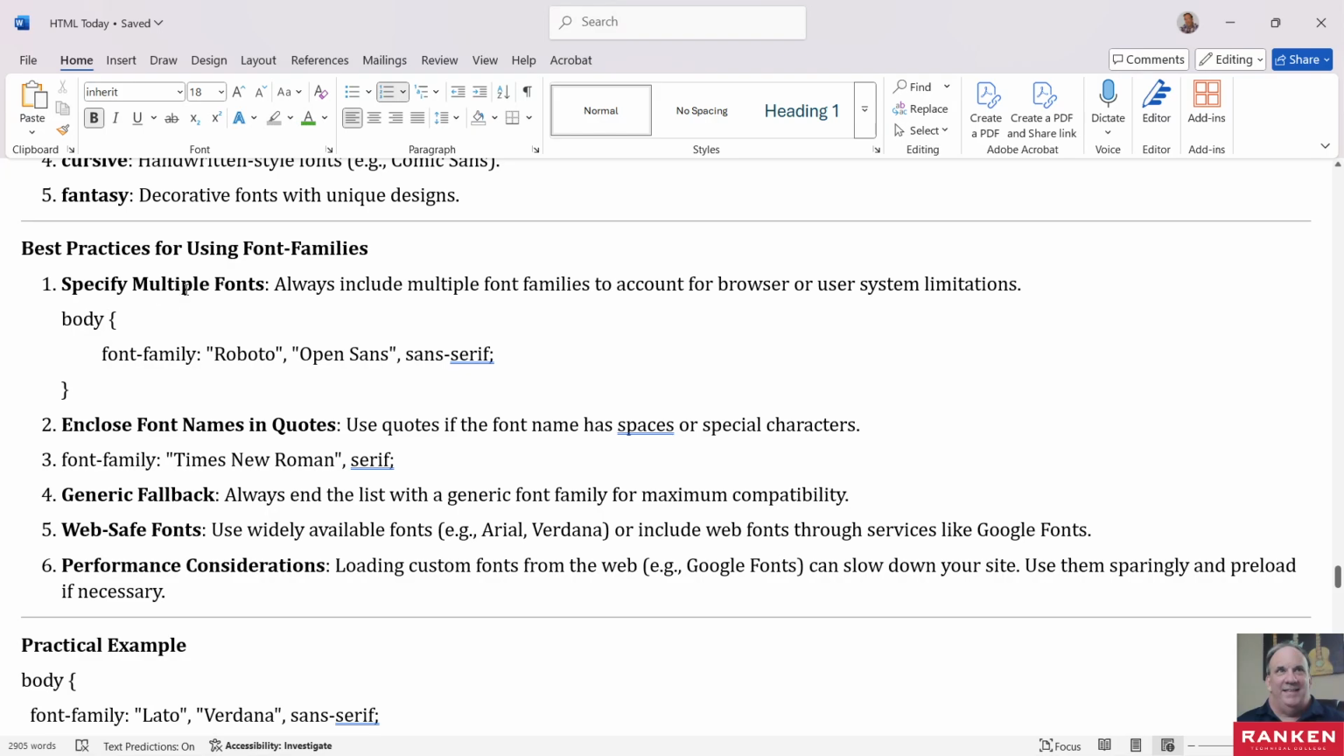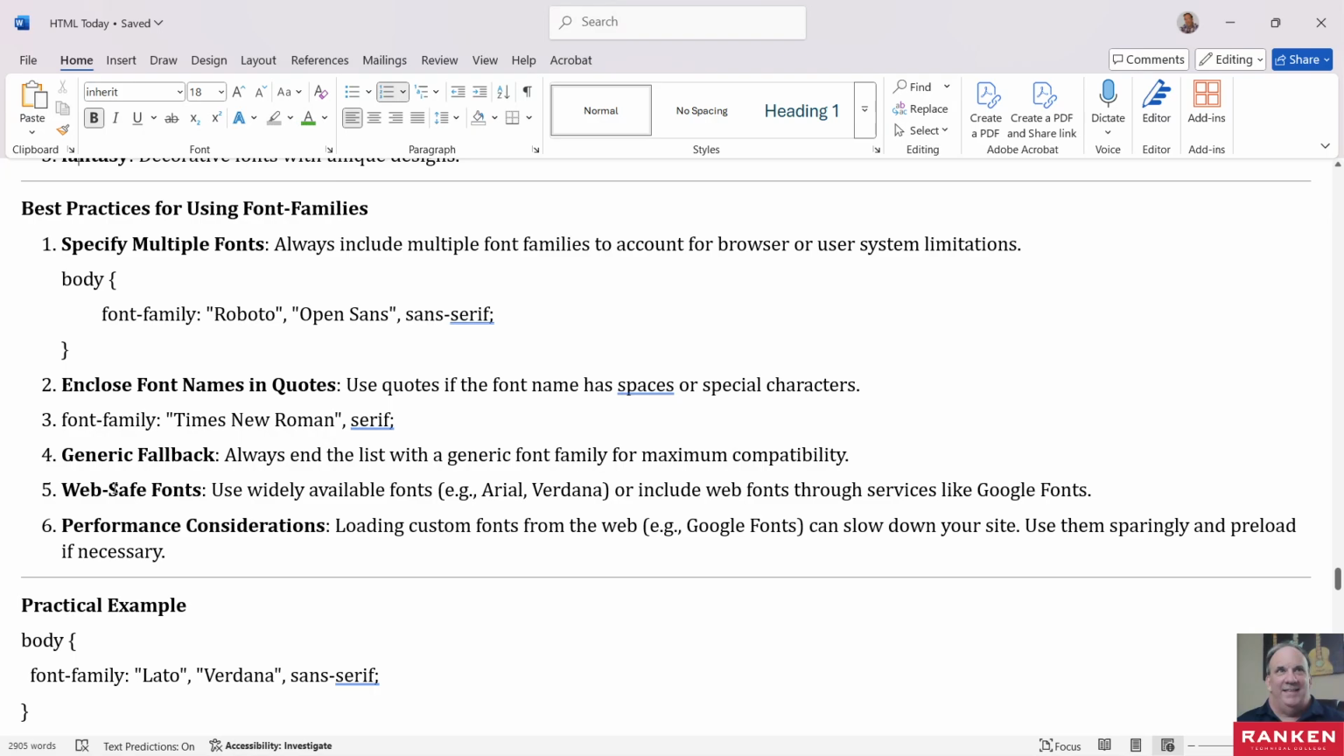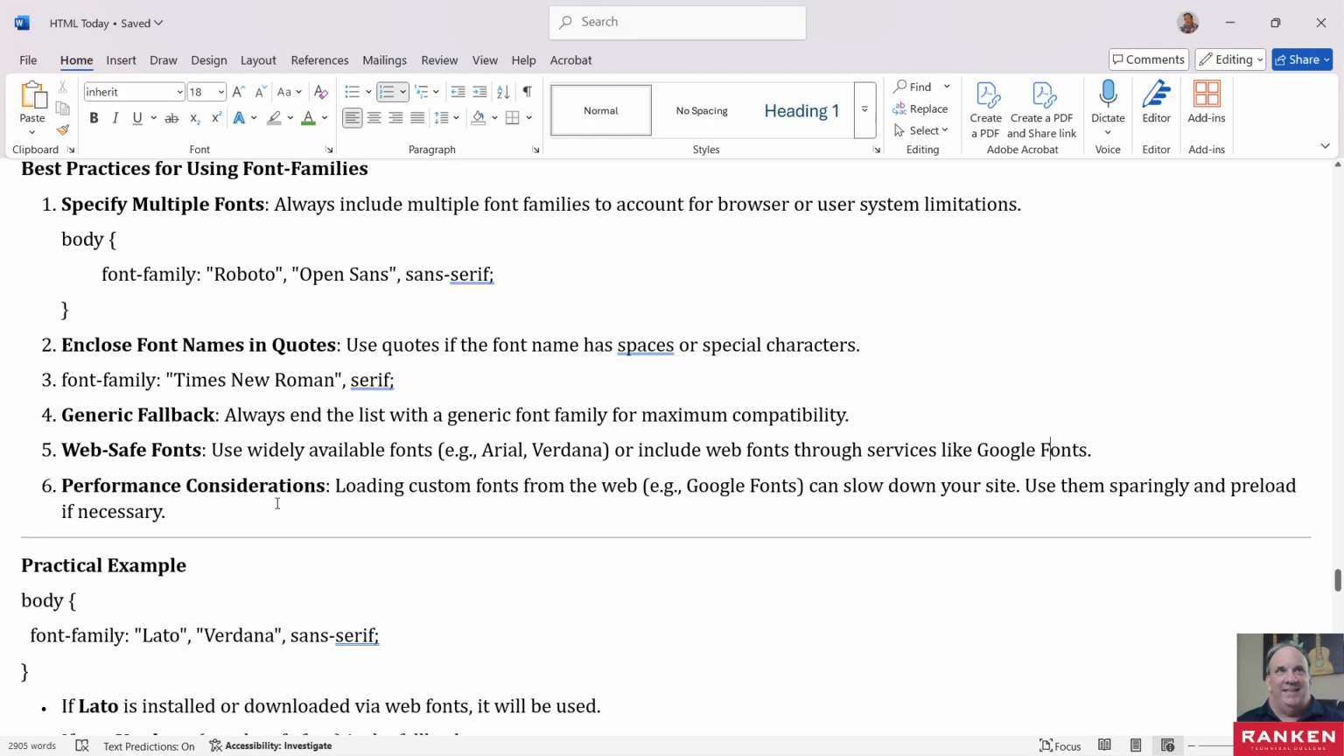Best practices: specify multiple fonts, right? Enclose the font names in quotes. Generic fallback: always end the list with a generic font family for maximum compatibility. Web-safe fonts: use widely available fonts, or include web fonts through services like Google Fonts. Google has some fonts that could also be used. Performance considerations: loading custom fonts from the web, like Google Fonts, could slow down your site. Use them sparingly and preload if necessary.